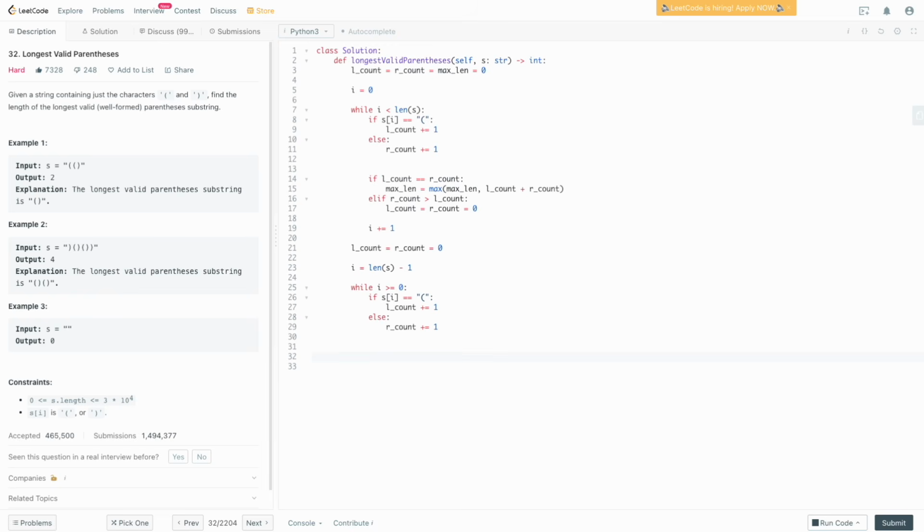And now, again, we're going to check whether or not we have a valid string. So we're going to say if left count equals right count, then we're going to say that the maximum length is going to be the max of max len and left count plus whatever the right count is. Oops, right count. And now we need to perform the check whether or not we need to reset. And remember, because we're going backwards and everything's technically flipped, we're going to say if left count this time is greater than the right count, then we need to essentially reset our progress. So left count and right count equal 0.